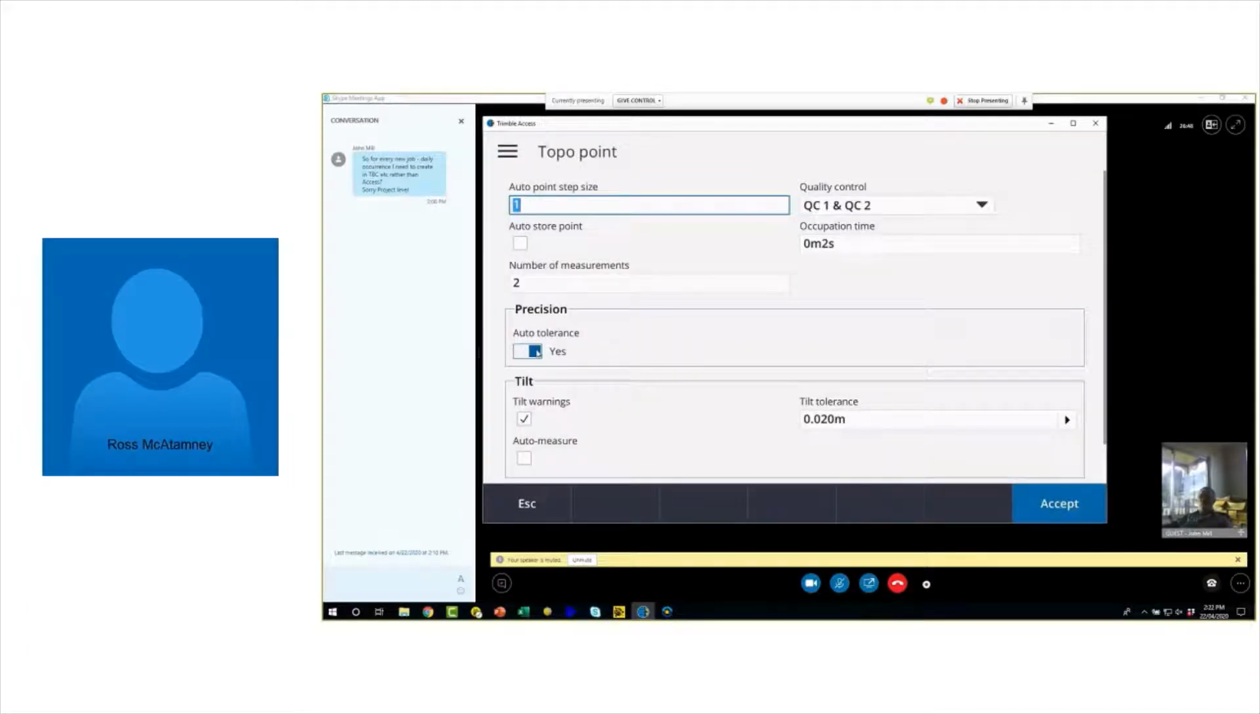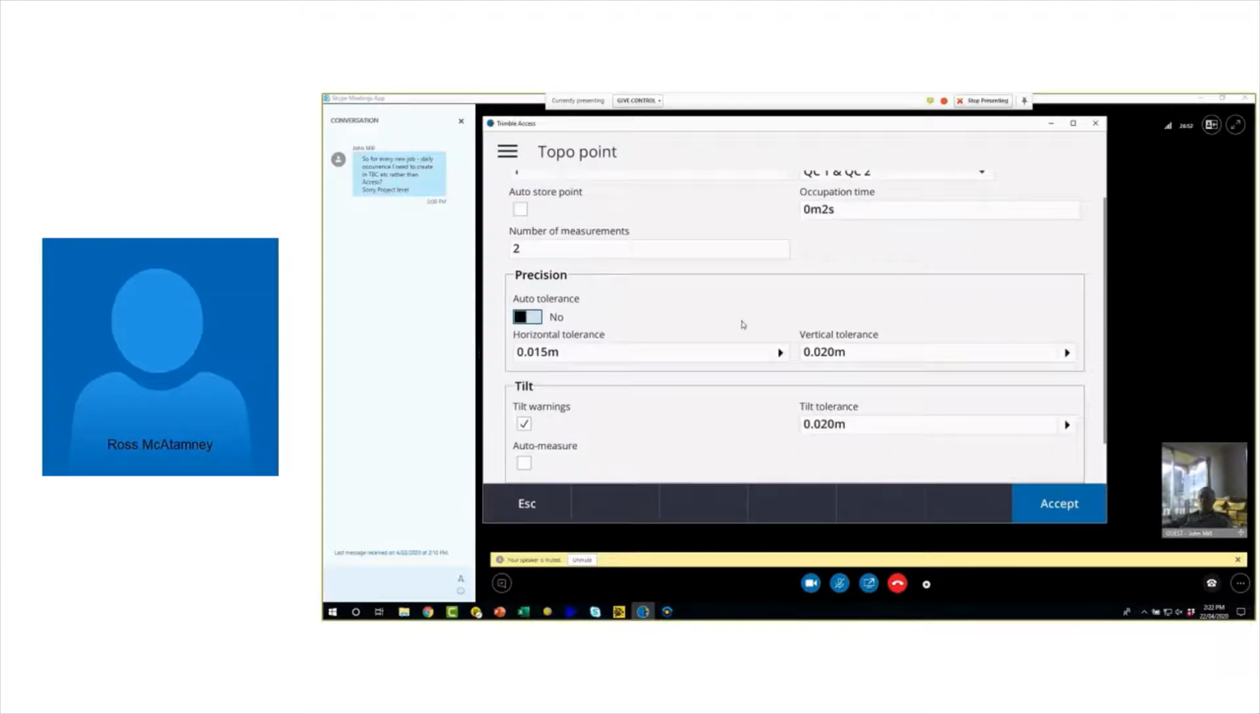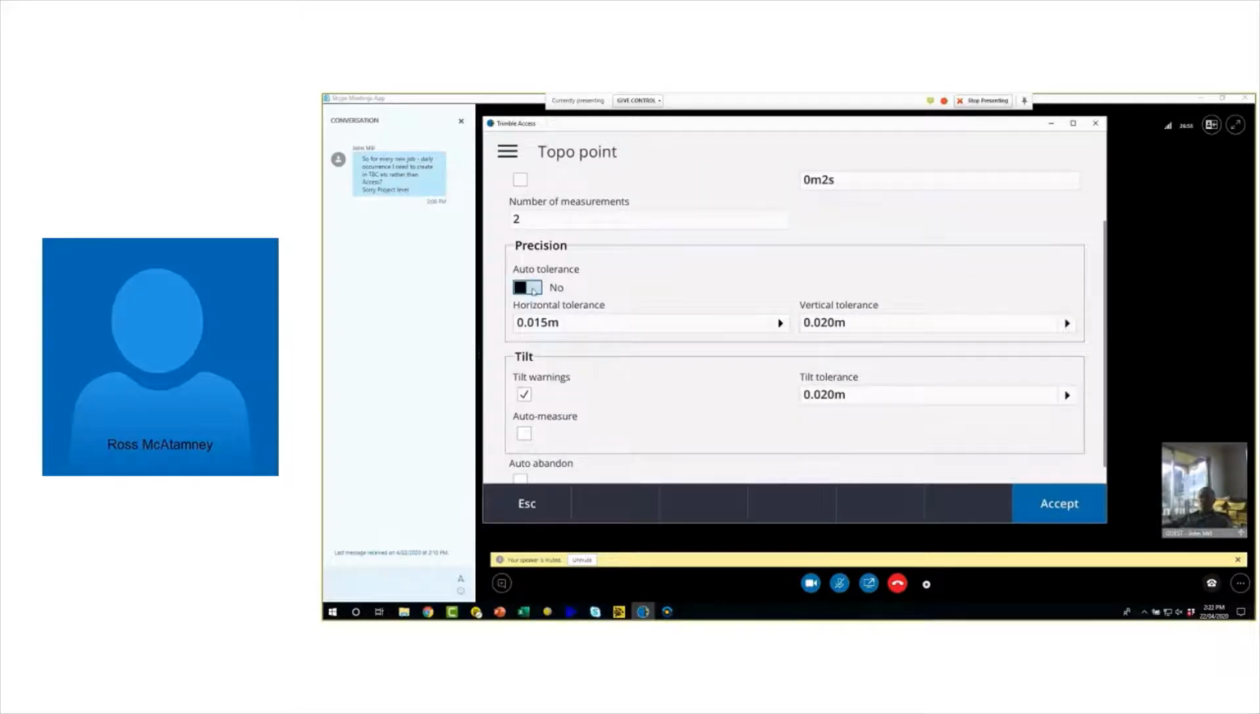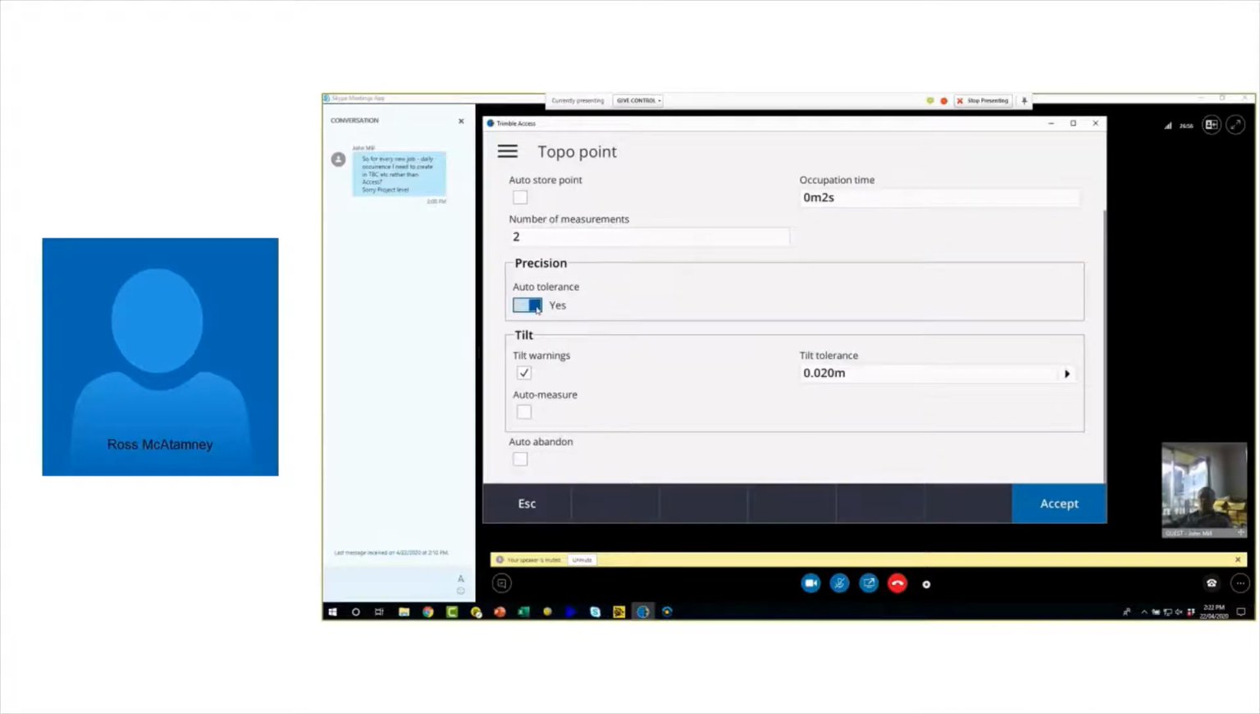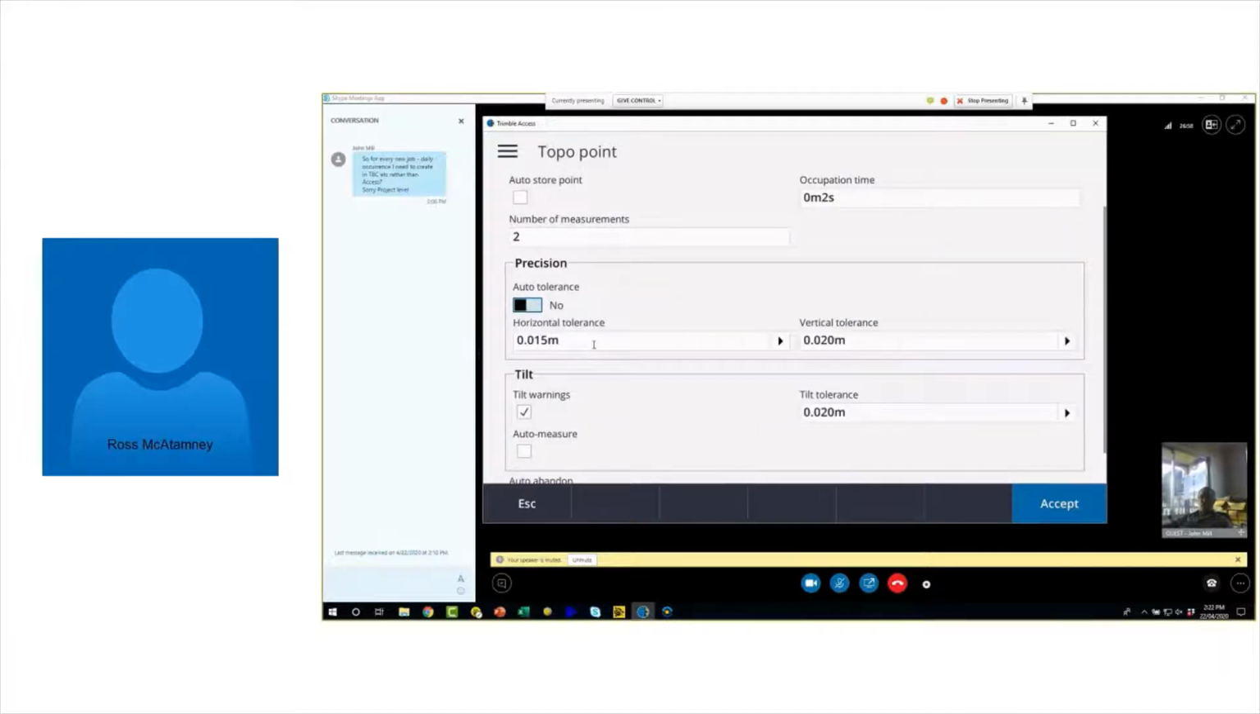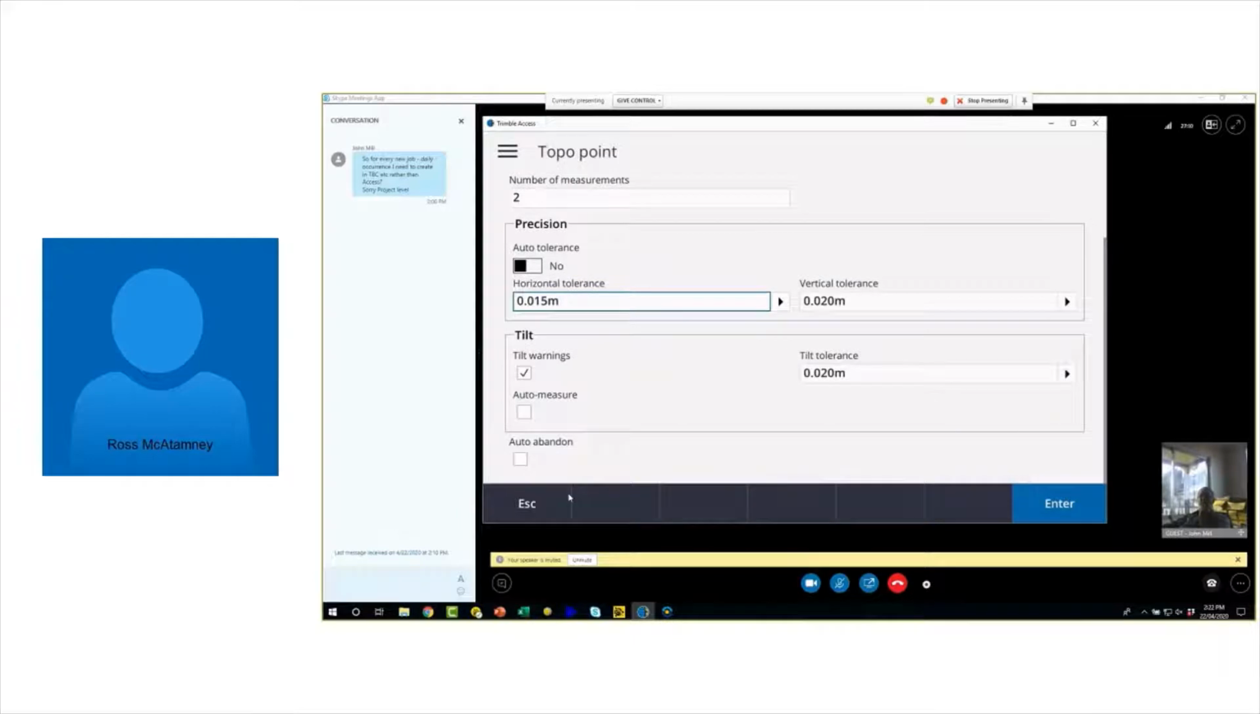Around the topo point, I'll just quickly jump into here to put in that we have the same thing. Generally we have auto tolerance, but if you want, particularly for the topo point, to achieve a certain precision before the point is able to be stored, you can configure this to get your own values in there, and it'll just force it to measure for more epochs as you go along.